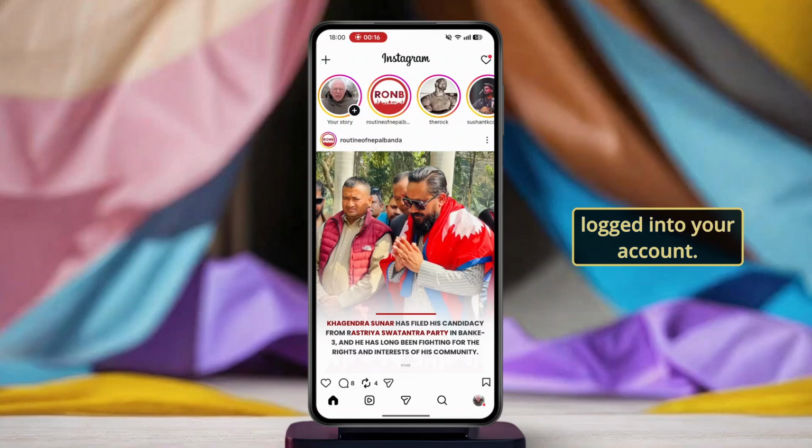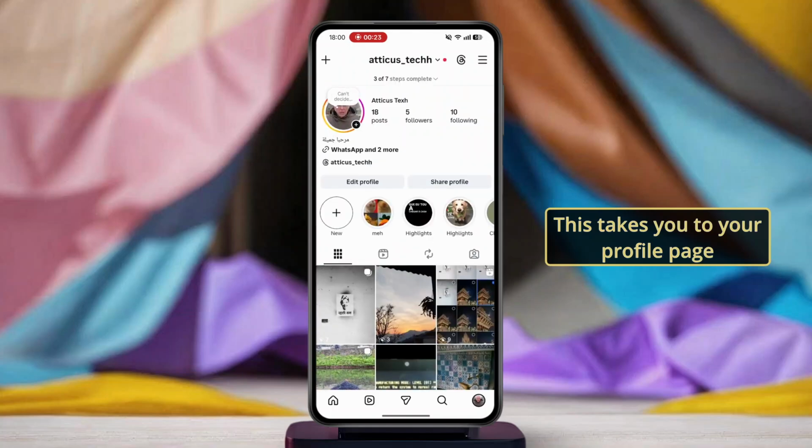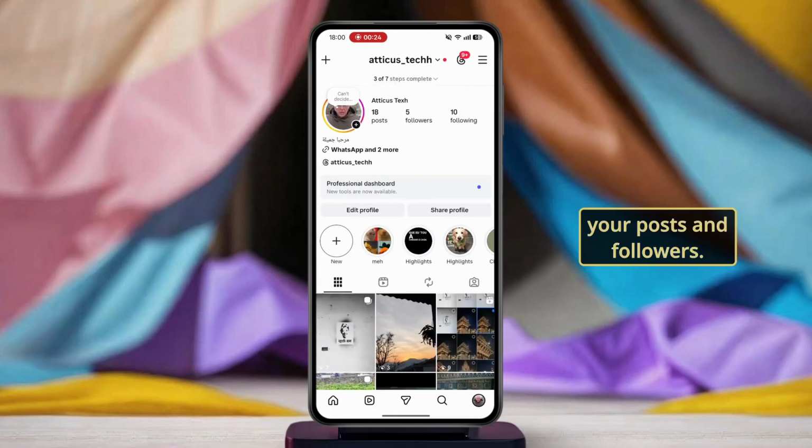Make sure you're logged into your account. Now, tap on your profile icon at the bottom right corner of the screen. This takes you to your profile page where you can see all your posts and followers.